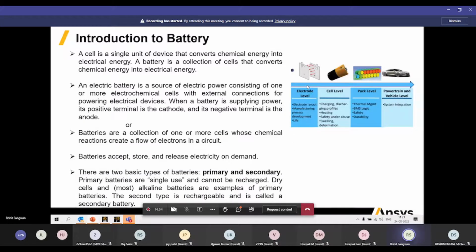Similarly, after joining these batteries, we can create a pack level in series or otherwise. There we can do thermal management, battery management system, safety checks, and we can check the durability also, like the life of the battery. So this we can simulate and build the pack based on our requirement. From cars to other automobiles we have different requirements, so we can pack based on our requirement.